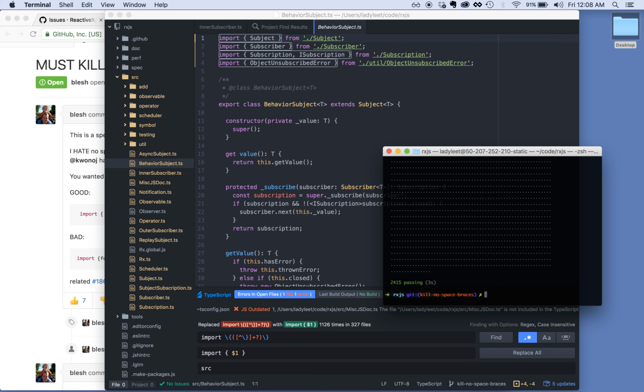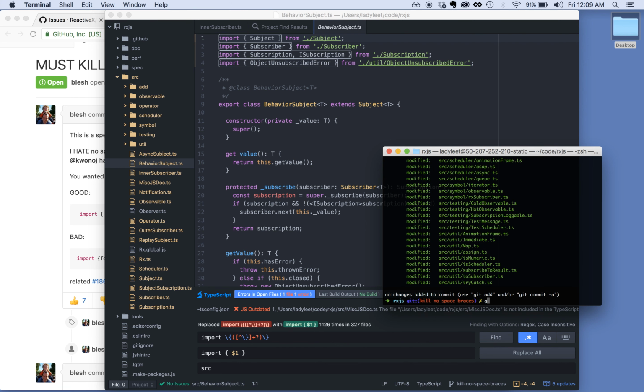All passing. There we go. So we need to then commit. So we've got some commit rules on RxJS. So can I git add? Yeah, just do git commit. Or you can do add. That's fine. Git commit.